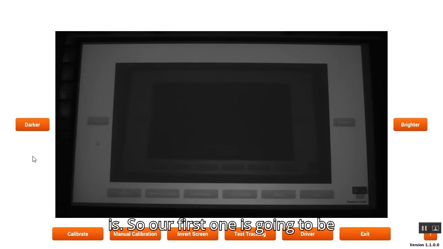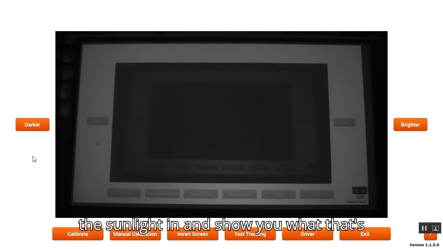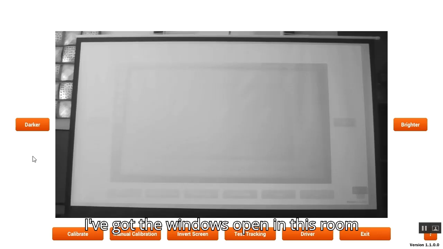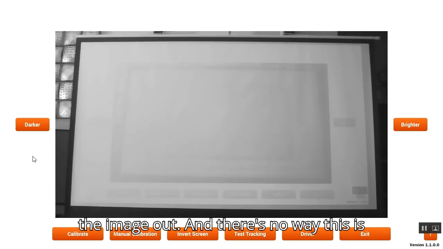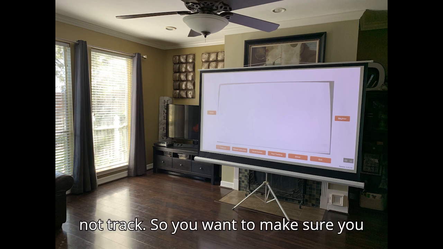So now I'm going to go through a few examples so you can see what that is. Our first one is going to be windows in the room. I'm going to open up the windows in this room and let the sunlight in and show you what that's going to look like in the image. Okay, now I've got the windows open in this room, and you can really see how it's washing the image out, and there's no way this is probably going to calibrate and certainly not track.